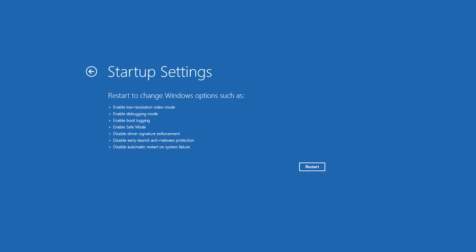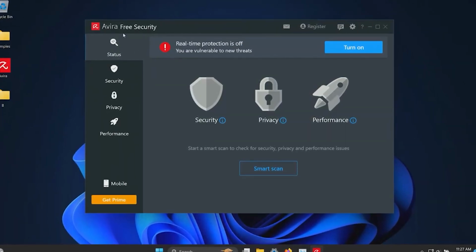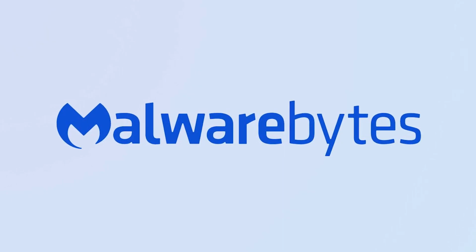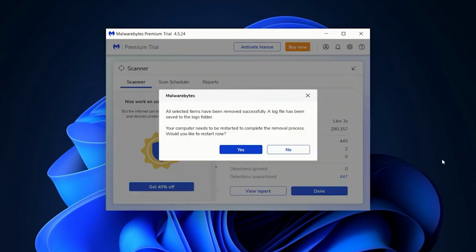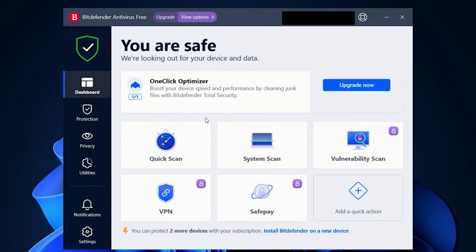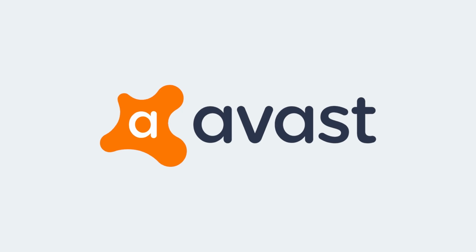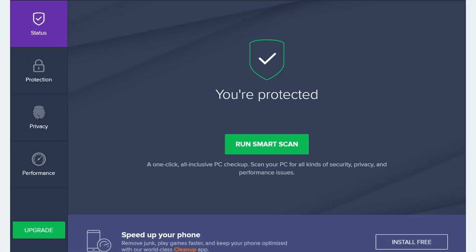Now, you can also use free malware removal tools, so you can download and run reliable free anti-malware software. You have Malwarebytes Free, excellent for on-demand scans and malware removal. You have Bitdefender Antivirus Free Edition, that's silent and effective with proactive scanning. You have Avast Free Antivirus, which offers additional features like Wi-Fi vulnerability scanning.